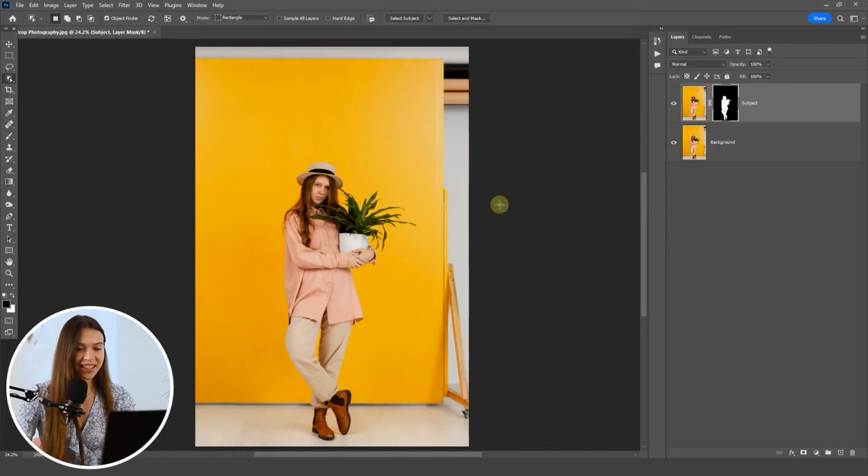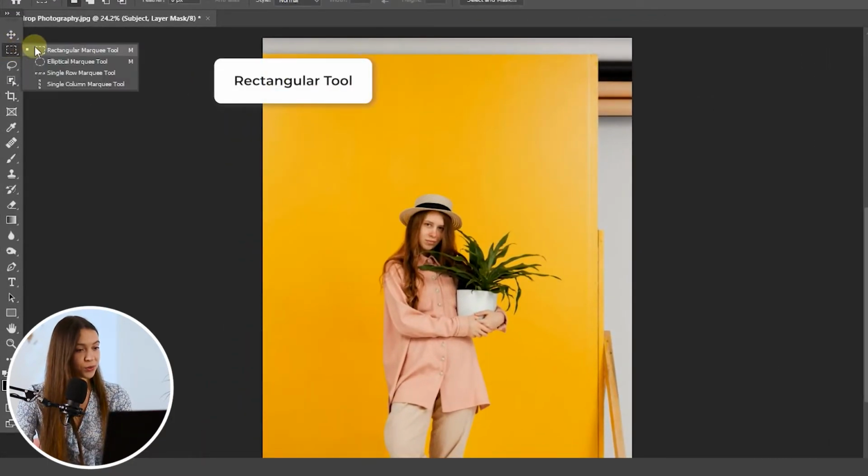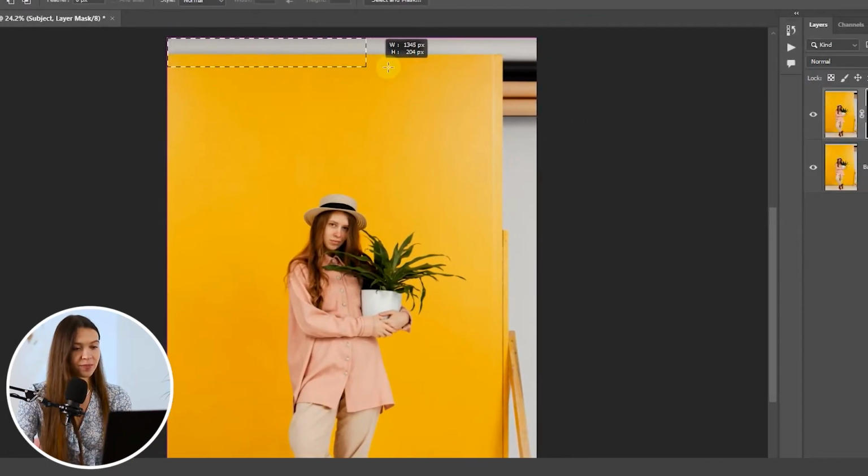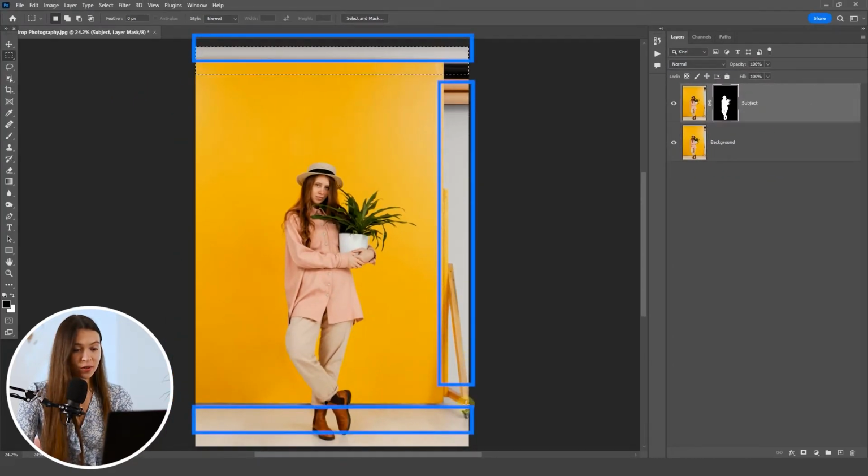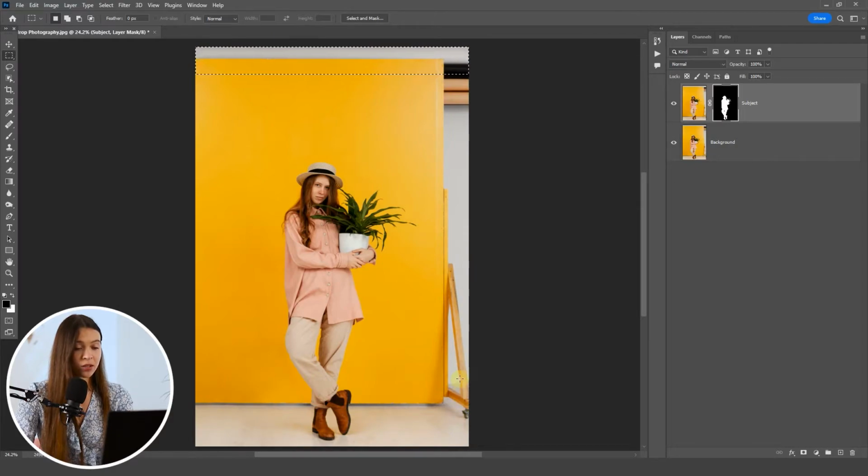So let's come back to the editing and make the most important step, our background, perfect. For this, on the toolbar from the left, choose Rectangular Selection tool and select the area that missing backdrop. As you can see on the photo, we have three sides of the photo that missing backdrop. To select new areas on the photo, just hold Shift key on the keyboard and select a new part of photo. Repeat the same action for all parts of the photo.